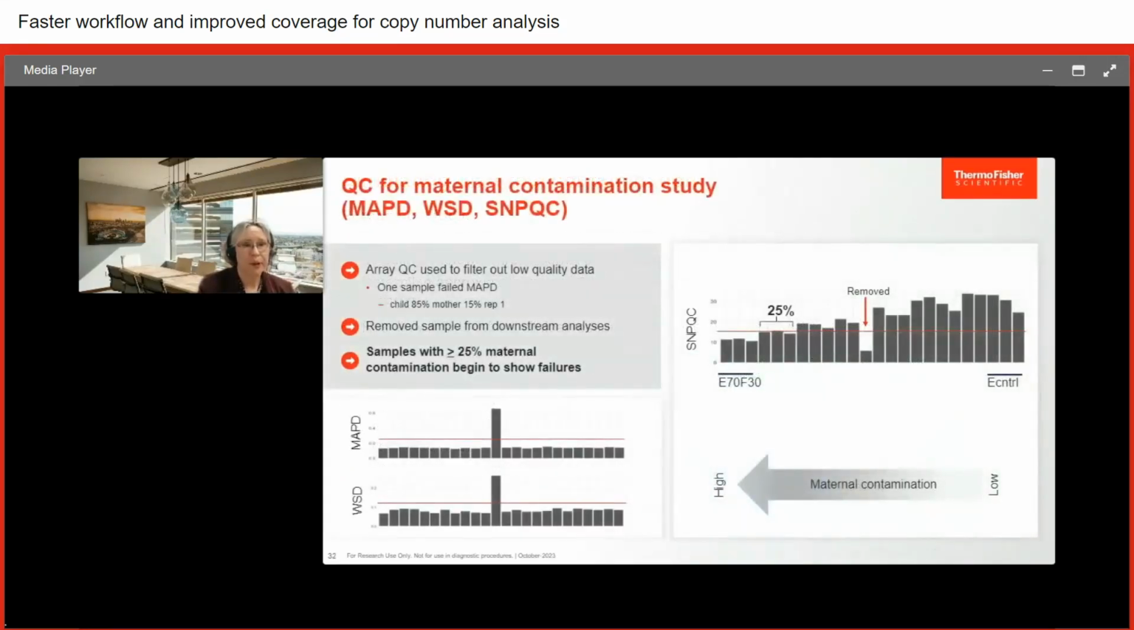And we first evaluated the QC metrics, looking at MAPD, waviness SD, and SNP-QC. And what we could see is, for the most part, MAPD and waviness SD are not highly impacted by the sample mixing, but as predicted, SNP-QC is. And we're able to see that beginning at about 25% maternal contamination, we start seeing a failure of one of the triplicates, and complete failure of all 3 of the replicates with 30% maternal contamination.